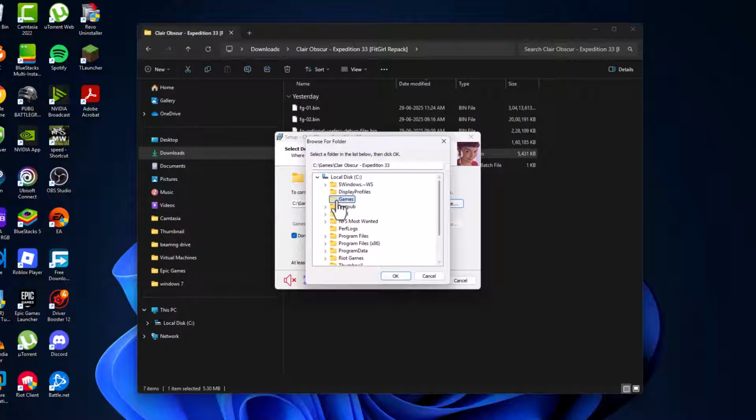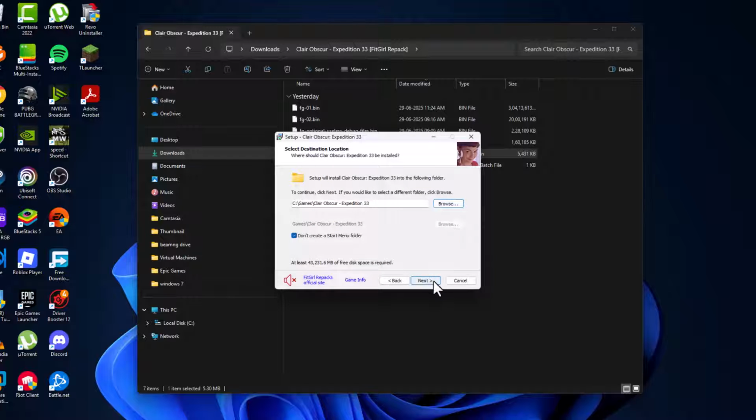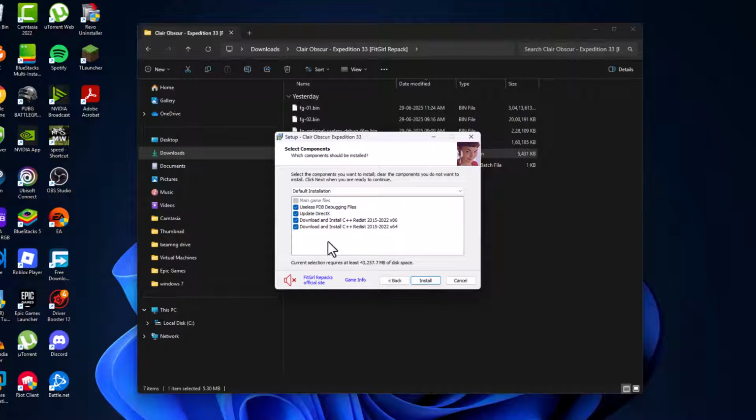Select the location where you want to save this game and select next, and check all these and select the install option.